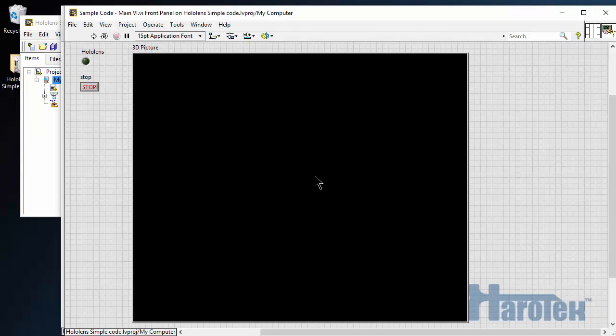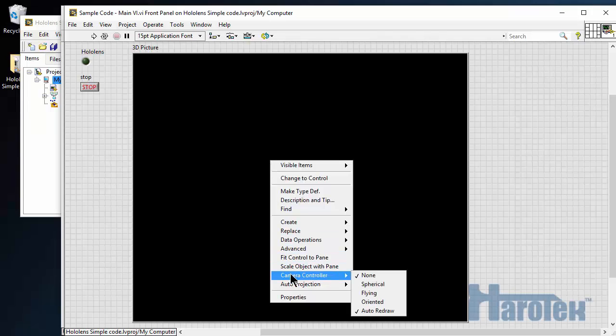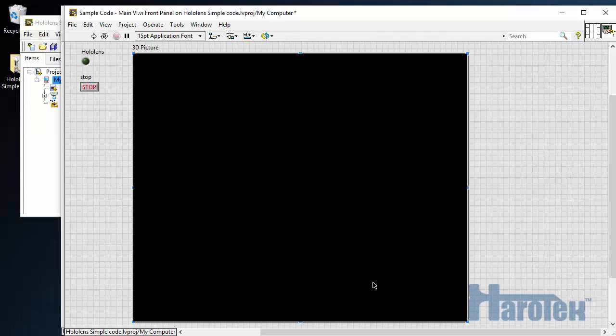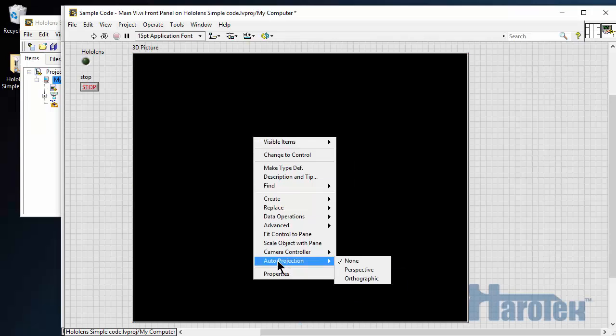If I want to add 3D objects to my 3D picture control, I need to configure it so that I have a camera controller. I set it as spherical so I can change the point of view if I want. And also, right-click auto projection, I want to use perspective.